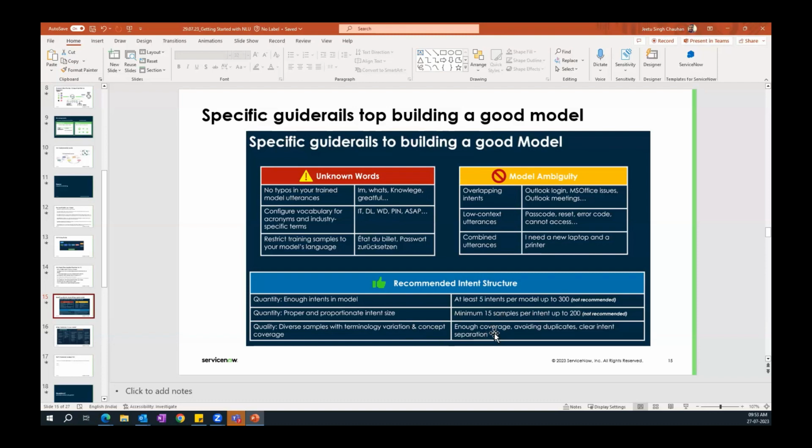Make sure that you have enough coverage when you are creating your utterances. Try to cover the different ways the user can ask the same intent or show the intent. Avoid duplicates, of course. So these are a couple of things to keep in mind while creating your models or tuning your models to perform at the best level.